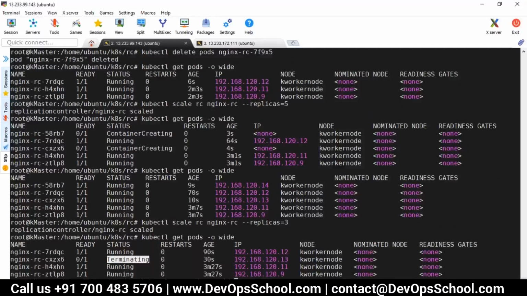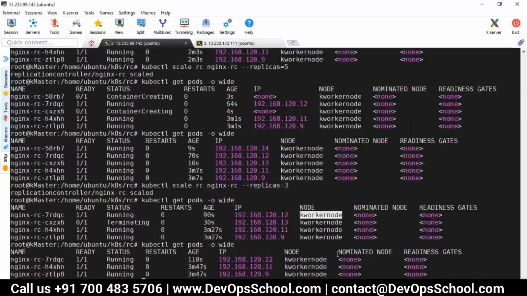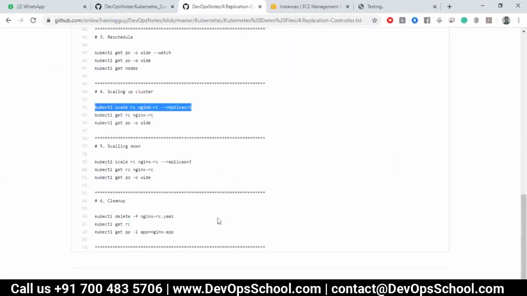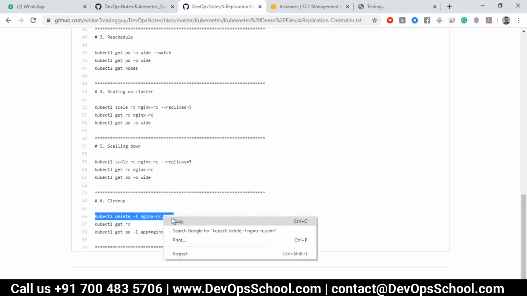And where is it running? It is running on the worker nodes. So if you have multiple worker nodes, it will distribute your traffic accordingly. Okay, so if I see now, there are 3 running on the worker nodes. So this way, basically, we are creating the replication controller. And now I want to clean up the things which I have created.